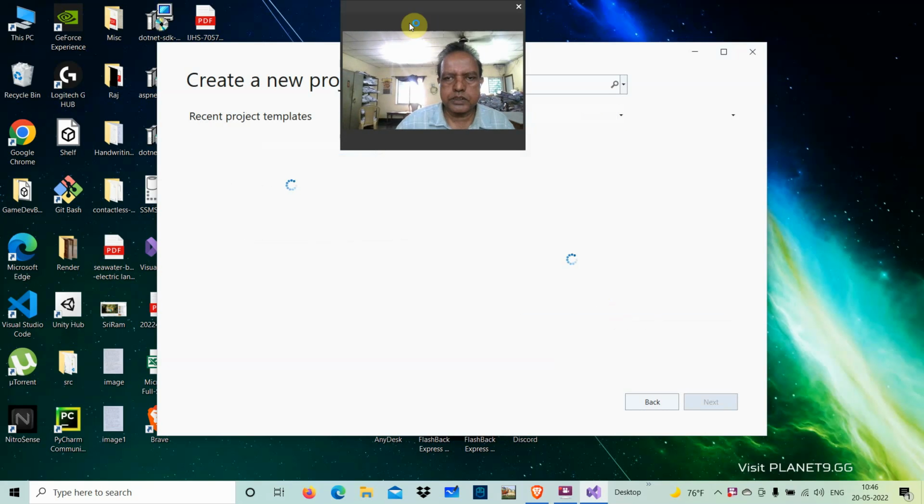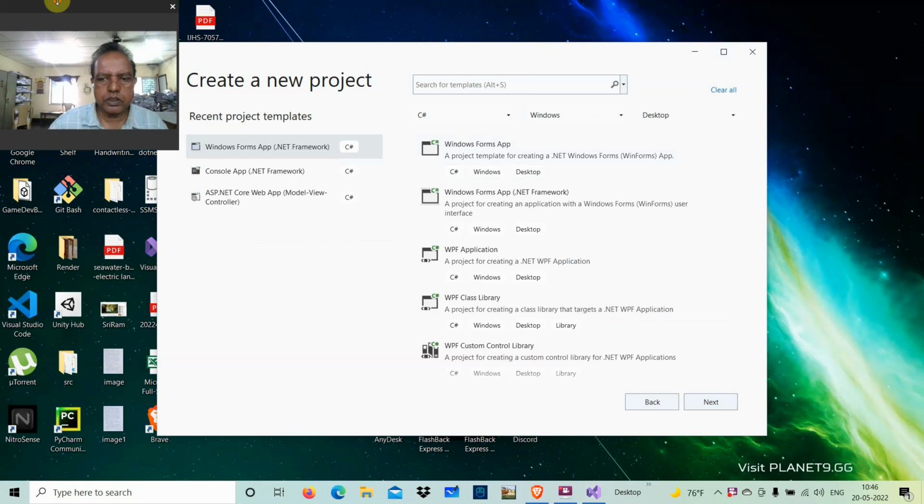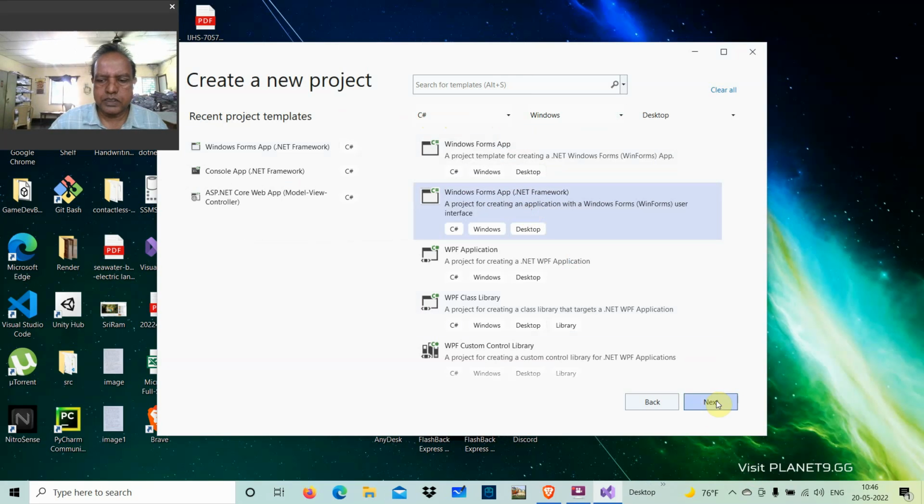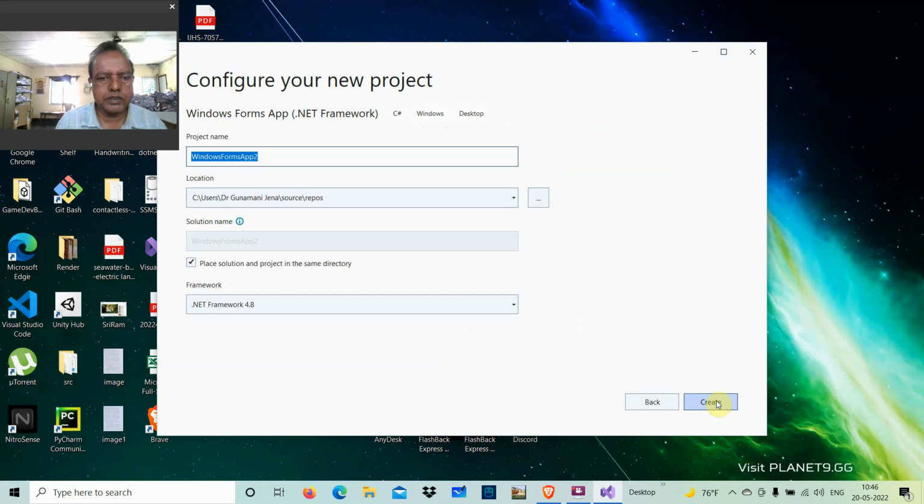Once you click this new project, you have a number of options. I am filtering it. I want C Sharp, I want Windows, and I want desktop applications. In the desktop applications, we are going for Windows Forms using .NET Framework. Okay, this one. Once you click it, we'll have this.